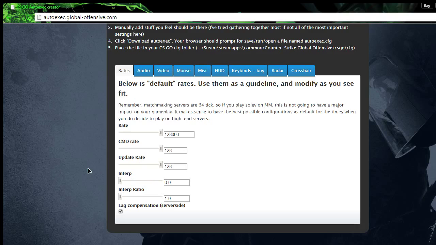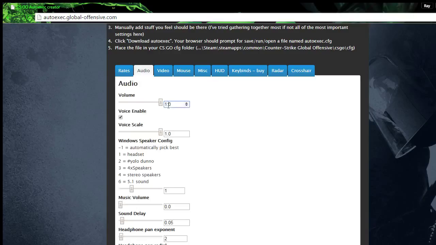Now, interp, just leave it as it is. If you don't know what you're doing, just leave the interps. You don't want to change that. Lag compensation server side is what it says. It's lag compensation, and that is good to have. So leave it on.